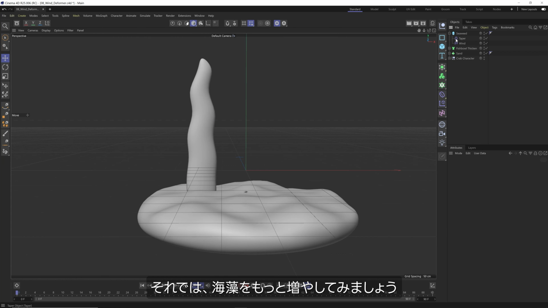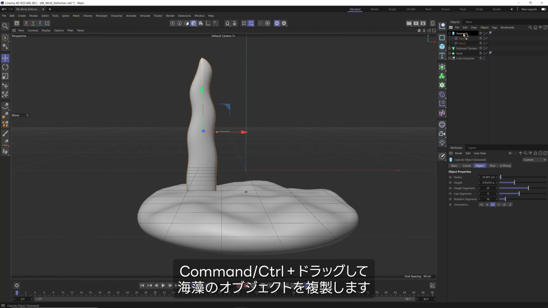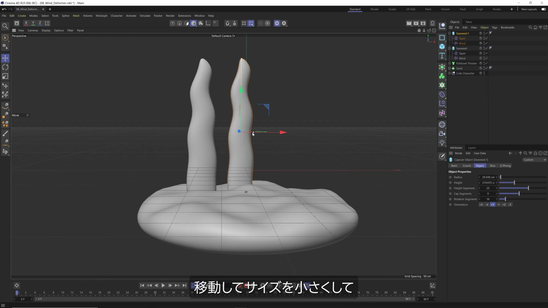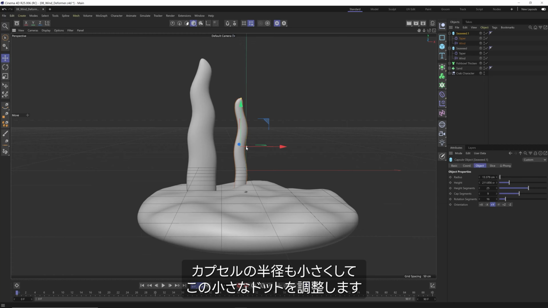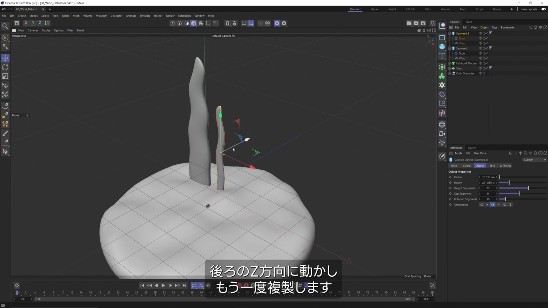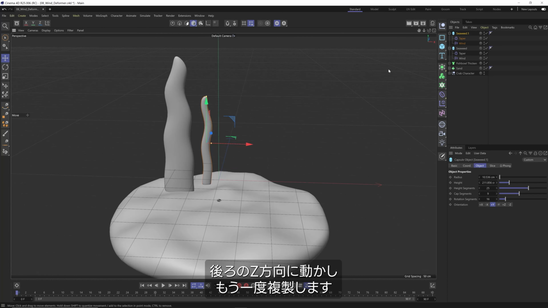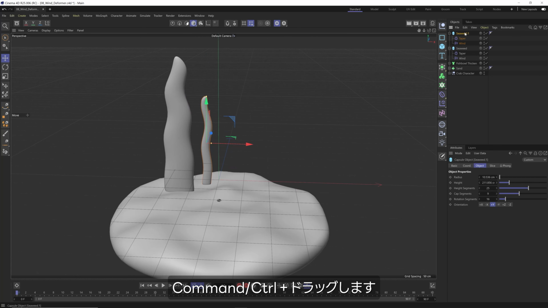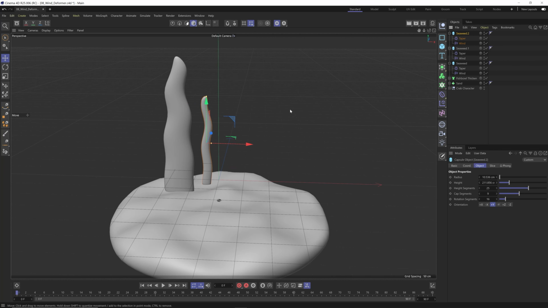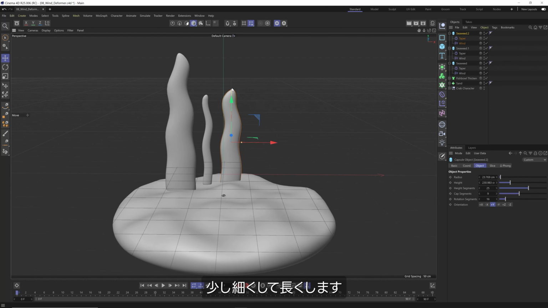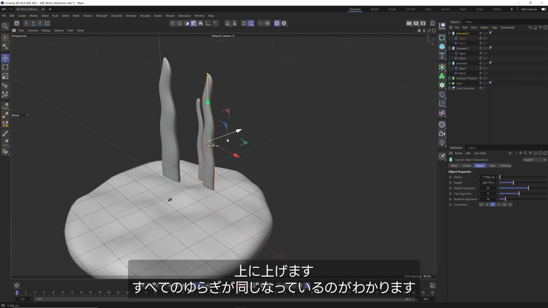Now what we could do is let's make a bunch more of the seaweed. So what I'm going to do is Command or Control click and drag to duplicate that seaweed object. And I'll just move this. I'll shrink down the size and the radius of the capsule just by adjusting these little dots here. And let's kind of orbit around here. Let's move this back in Z space and let's duplicate this again. So Command or Control, click and drag. Let's move this here. Maybe make this a little thicker, a little longer. Maybe move this up, move this forward.